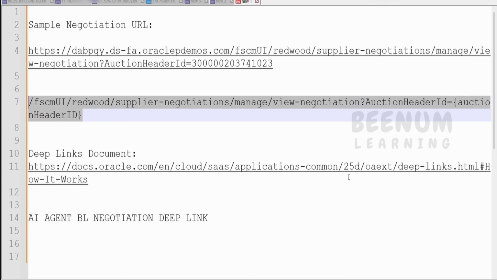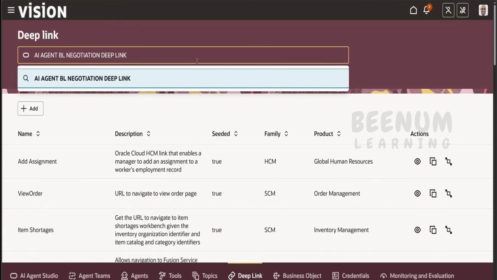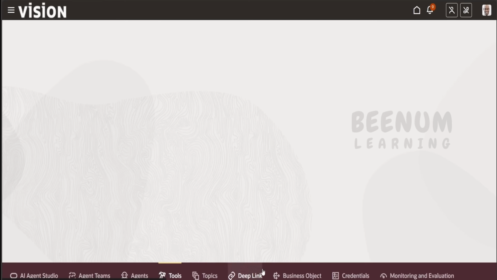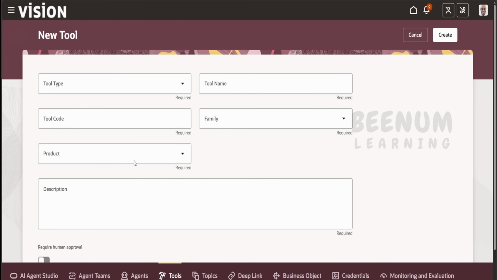Suppose if you want to search and see whether the deep link has been created or not, I can search it over here and we can see our deep link is available. Now we will go to the tools. After we create the deep link, we have to create the tool. Click on add tool. So here I will select the deep link as the option.